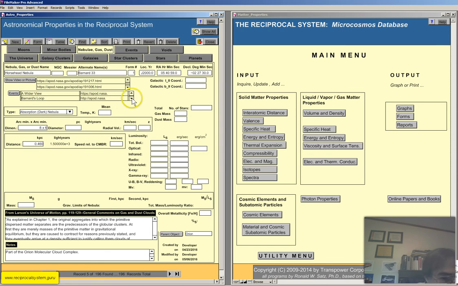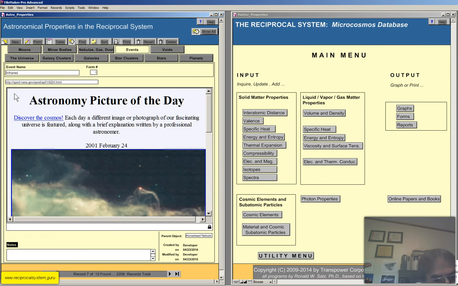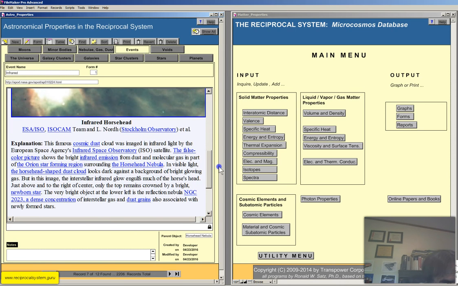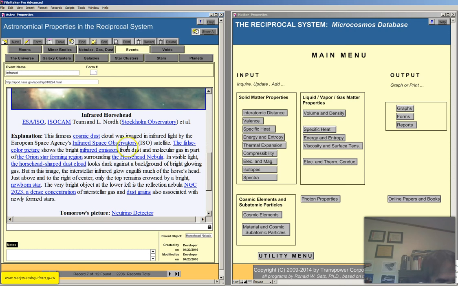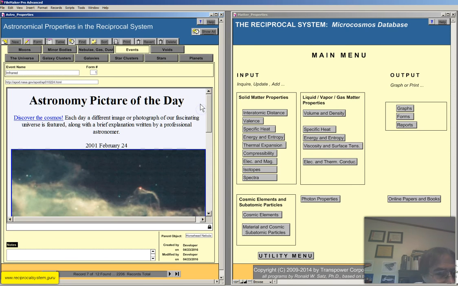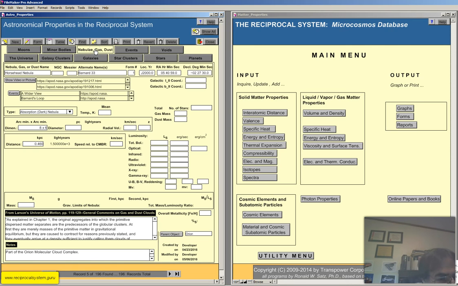Then we have events here which are more specialized. Let's see if we can check one out. Let's go like in infrared. Let's say do this one. So here's the Horsehead Nebula in IR, which is kind of interesting. And of course you can read the description here. I'm just going to hop back. All right, what else do we have?